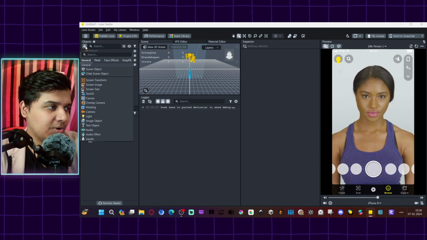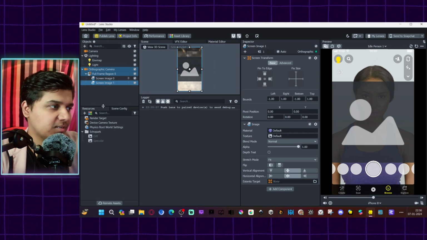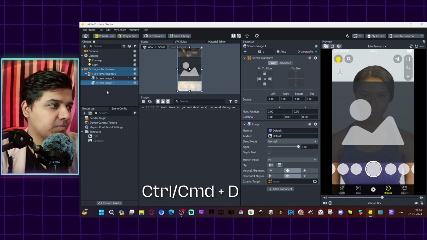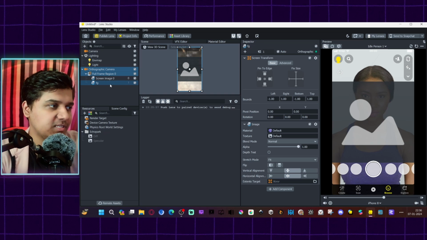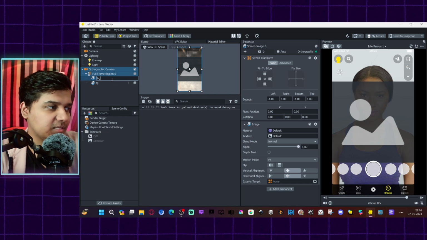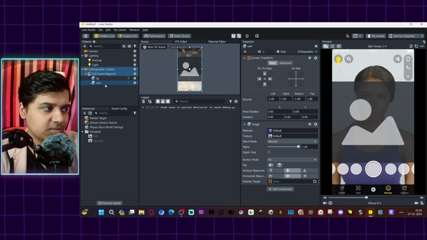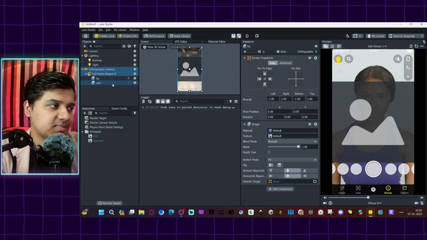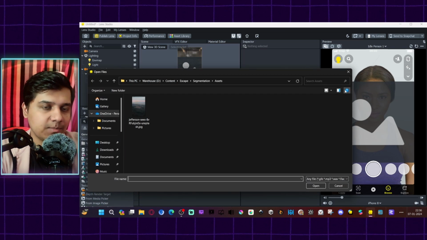The first thing I'm going to do is add two screen images. I'll copy it, just hit Ctrl D, duplicates whatever is selected. You have two. Let me rename this to FG, that is foreground, and BG, that is background. Let me change this to user so there is no confusion. So this is the background that we'll be adding, and this is the user that we'll be adding in front of it. Okay, let me import an image.